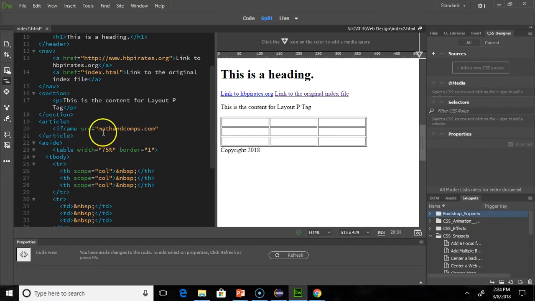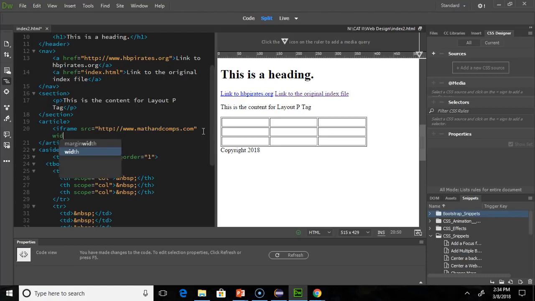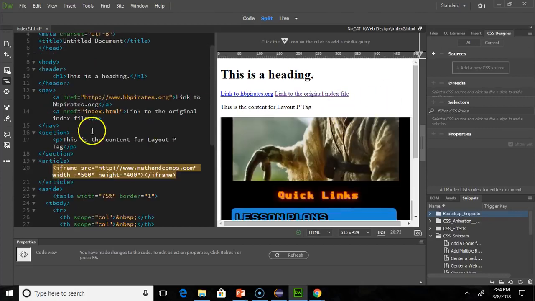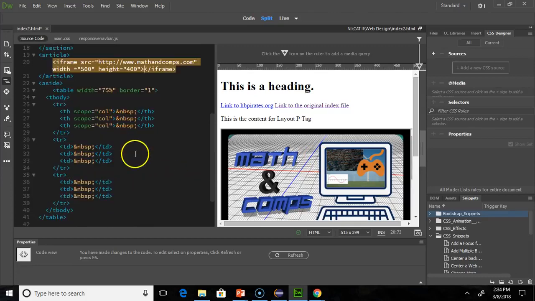Now, of course, I can't just put Math&Comps.com. I have to put the full URL, so http://www.mathandcomps.com. And then you just would give it a width and height. So width equals, let's do 500 pixels, in quotes, 500, and then height equals, let's do 400. Okay. Close it out, and now I've created an iframe. And look, there's my web page. Hey, it's the inception.